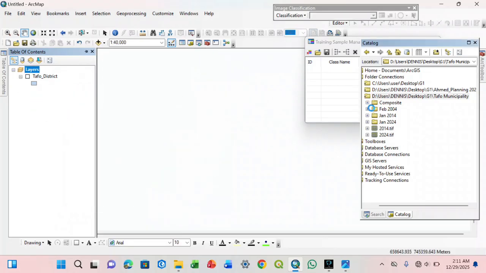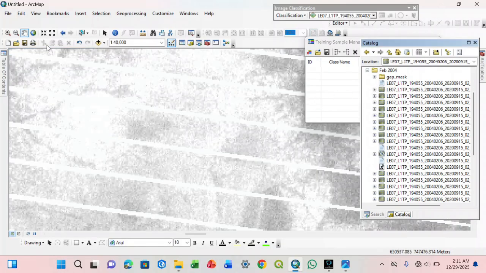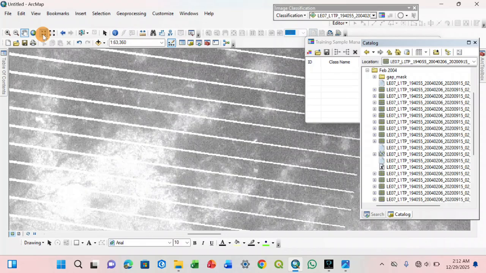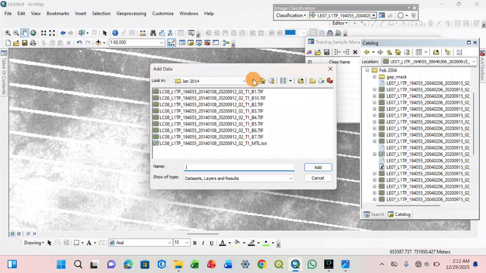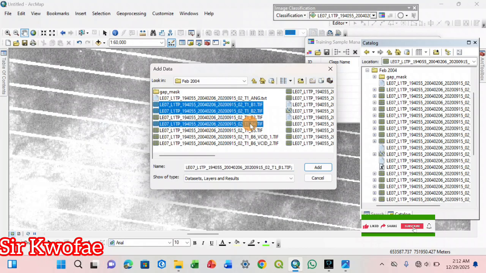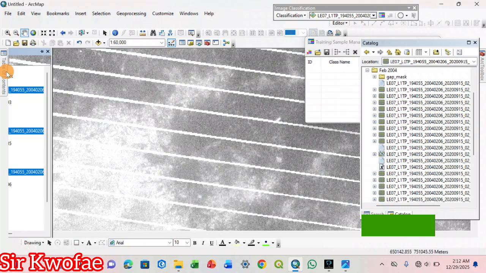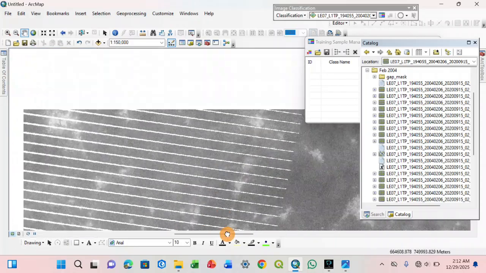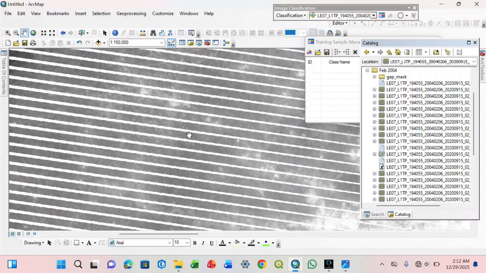Let's go to 2004 and let me show you something. If you drag an image of 2004, you see that there are some scan lines over here. Let's go to add data and see this 2004. 1, 2, 3, 4. Yes, let's add only this. You see that it is full of scan lines. Have you seen it? Full of scan lines. This is Landsat 7, and mostly that is what you will experience.